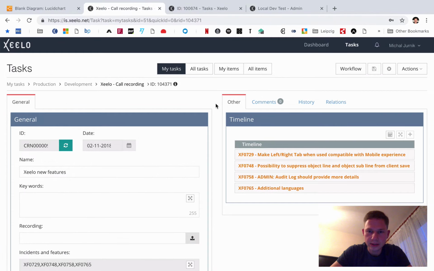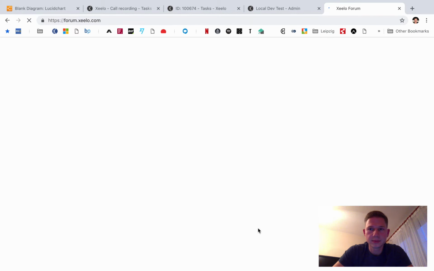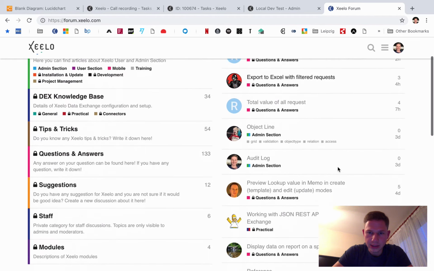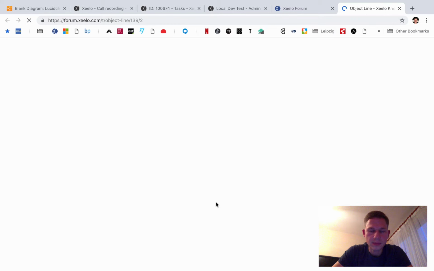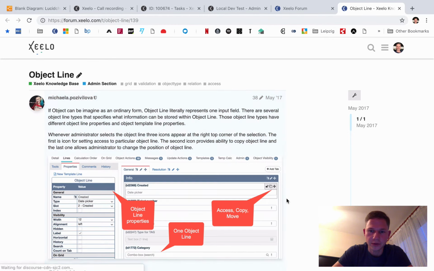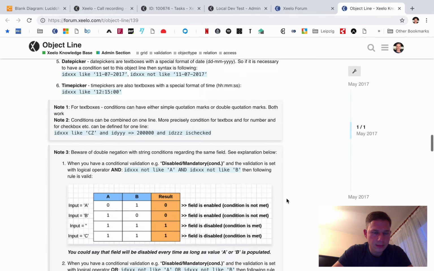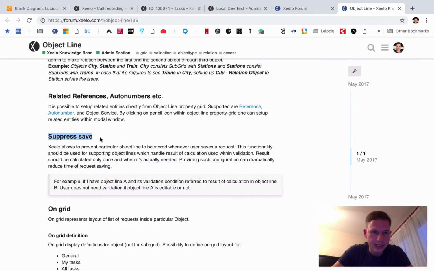Okay, that's it from our features. Let's take a look at the forum. We have a few new articles. We have a lot of questions. We changed object lines a little bit. There is information about suppressing of object line somewhere at the bottom: align, search, relation, suppress save. Here we go.